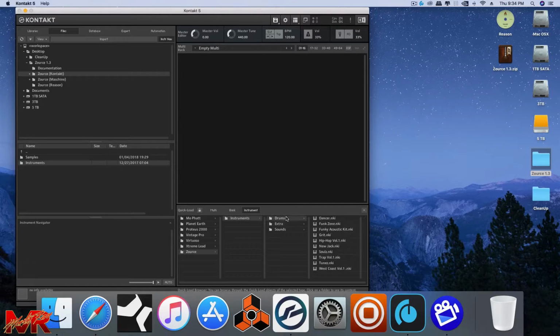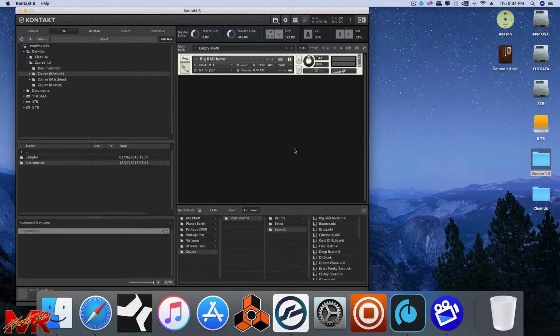So you have your drums, your extra sounds, and your regular sounds, and here we have it. There you go. That is how you get Zource to run in Kontakt. It's very basic. I do plan on having better scripting, but the sound quality does not change throughout any of the Reason files or machines. Everything should be exactly the same, nothing special from one to another.